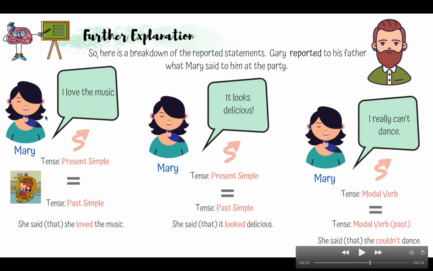Now, Mary, in the direct speech, so live, the first thing that she says, the way that she says it, in the present: I love the music, okay? Now, the tense is present simple. So I love is the present simple. Now, to turn this into a reported statement, or the indirect speech, we have to go back into our time machine and turn it into the past simple.